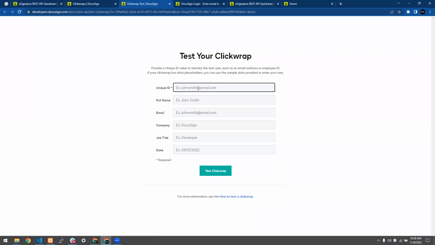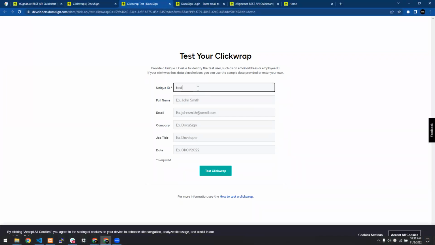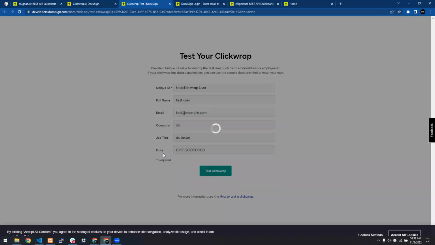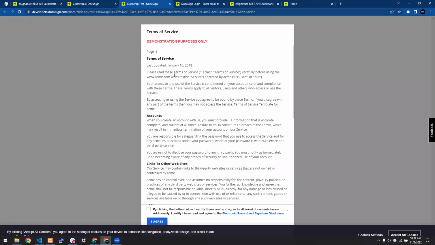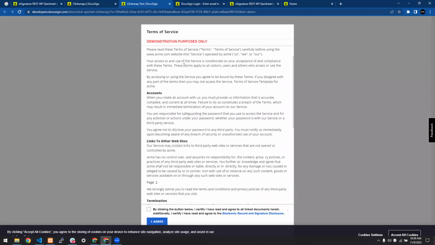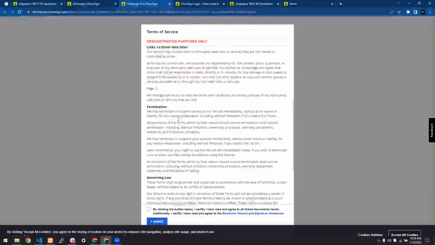So yes. Clickwrap user. Let's see. Can we put a space in here? Yeah, it looks like we could put a space in there. How cool is that? Test user, test@example.com. Yes, tester. 01019000, because why not? I like to see if these things are actually testing anything. Nope, it looks like it's a string. That's cool. All right, so this is what we've got, and this is the click wrap that you would see.